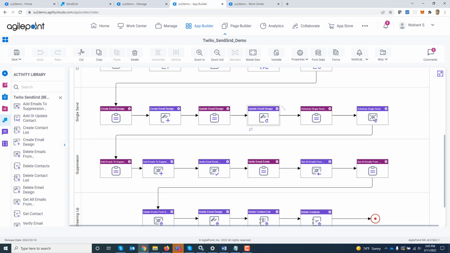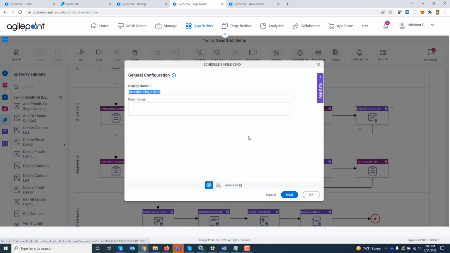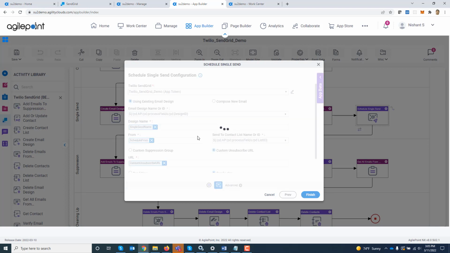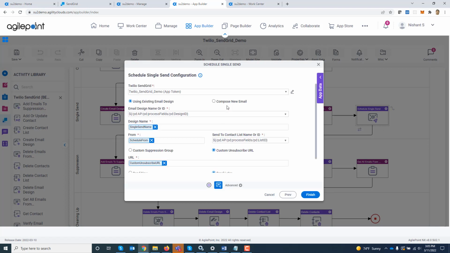So I'm going to have one of my forms where I'm going to specify the properties. And then what I'm going to do is for this mail campaign, I'm going to say either compose a new email, or in my case, I'm going to use that email template which I designed, provide the email template ID, the design template ID over here, the name of this single send campaign, from which email address it should be sent from. This is the address which I verified earlier in my demo while creating the access token.